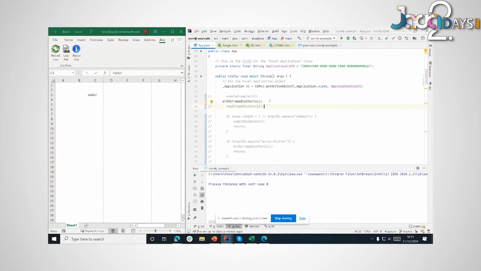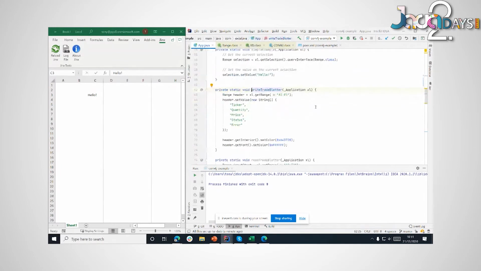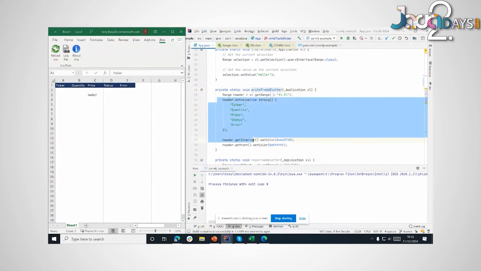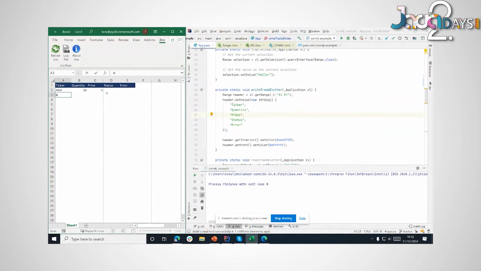So here I've got a method called write trade blotter. If I run this, what we'll see is that it's writing some headers. It's setting these values and then setting the style in the same way that we could from VBA. So this is giving the trader a trading blotter where they can say, okay, I traded 100 of those, I traded at 5, and I also did these, and the price was 45.